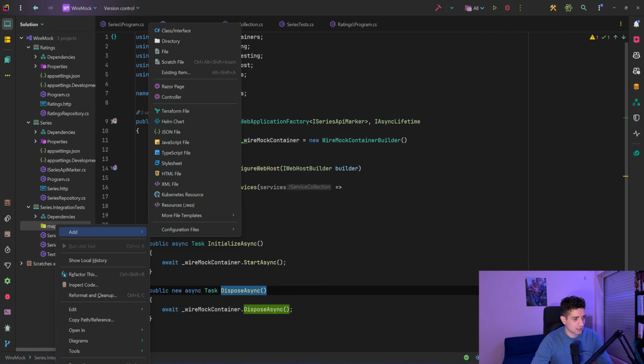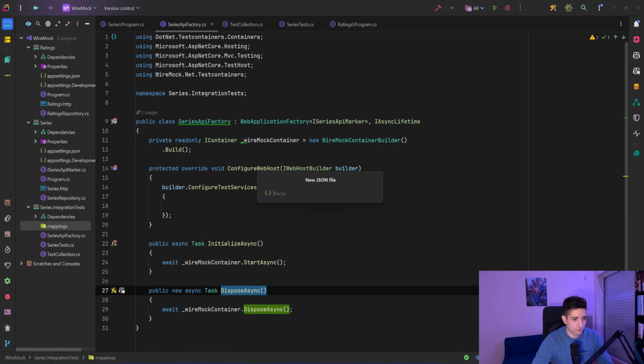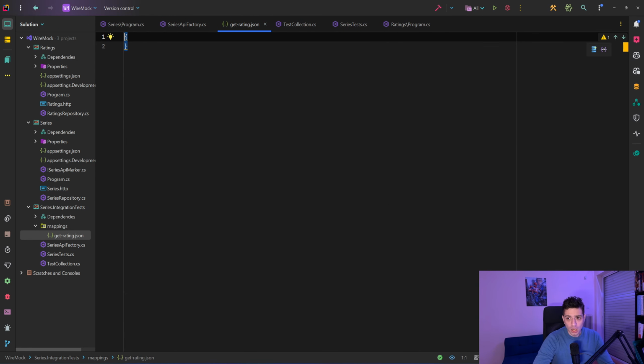And inside that folder, I will create a JSON file and I will call that get rating. Now inside that JSON I can specify a request and the response I want to get back from that request from WireMock. I can also do a lot of other stuff, for example verify the schema of the body of the request if we had one, etc.